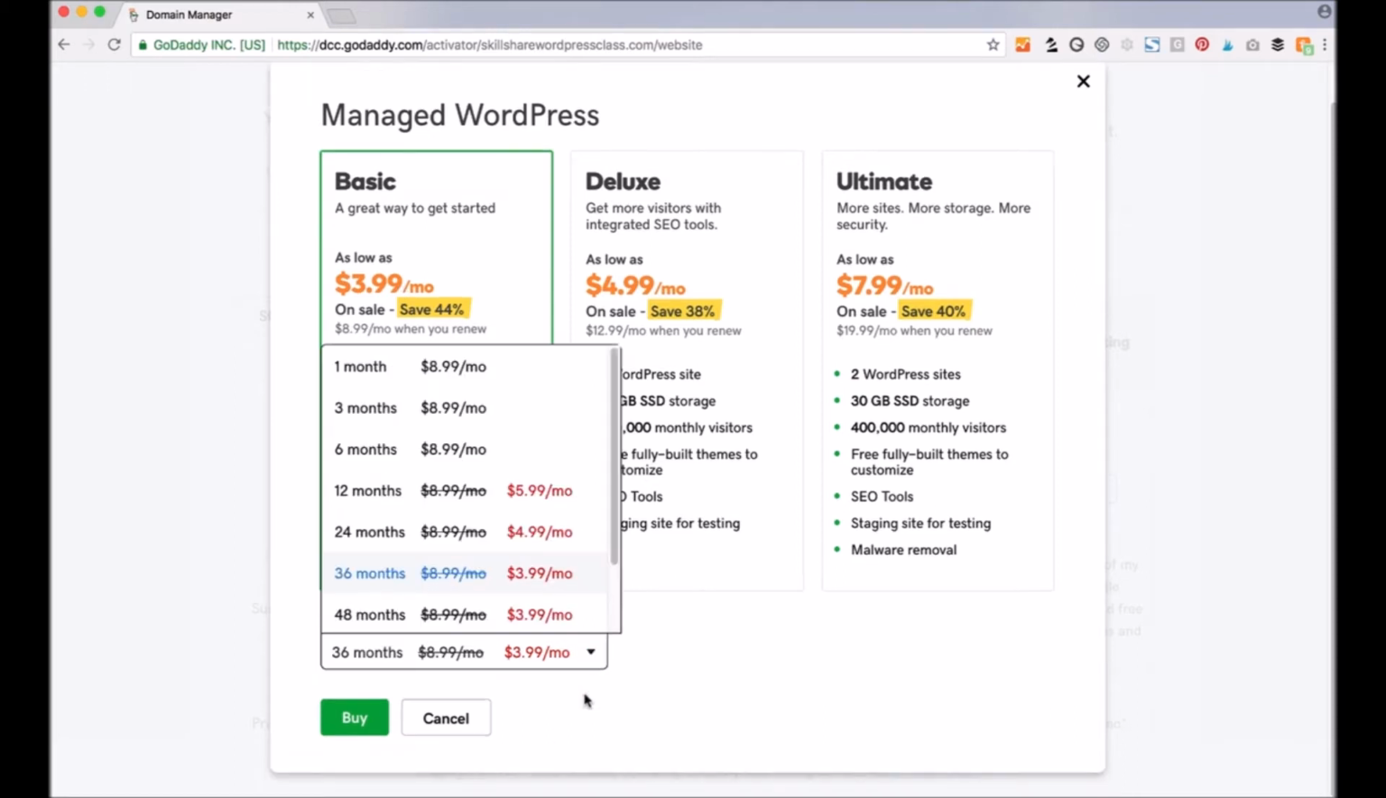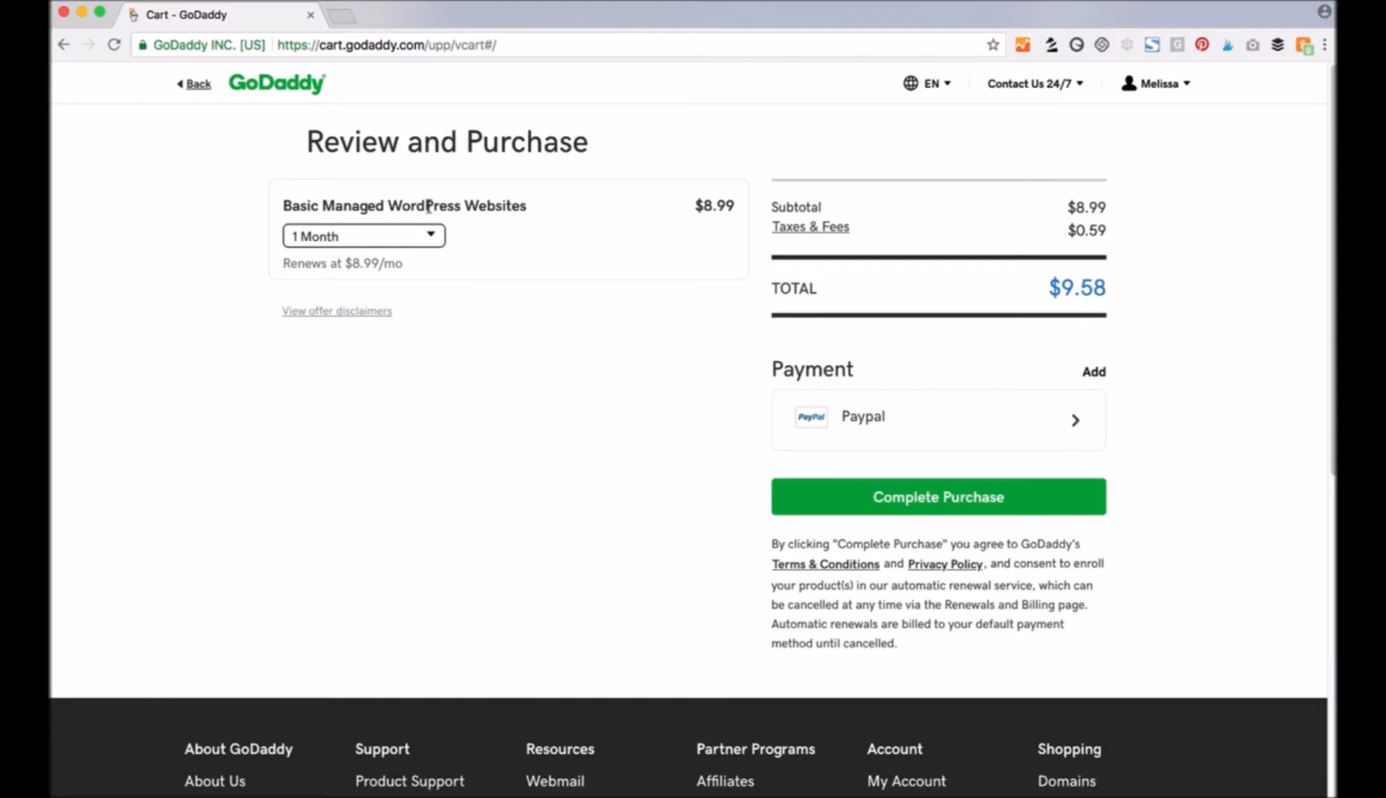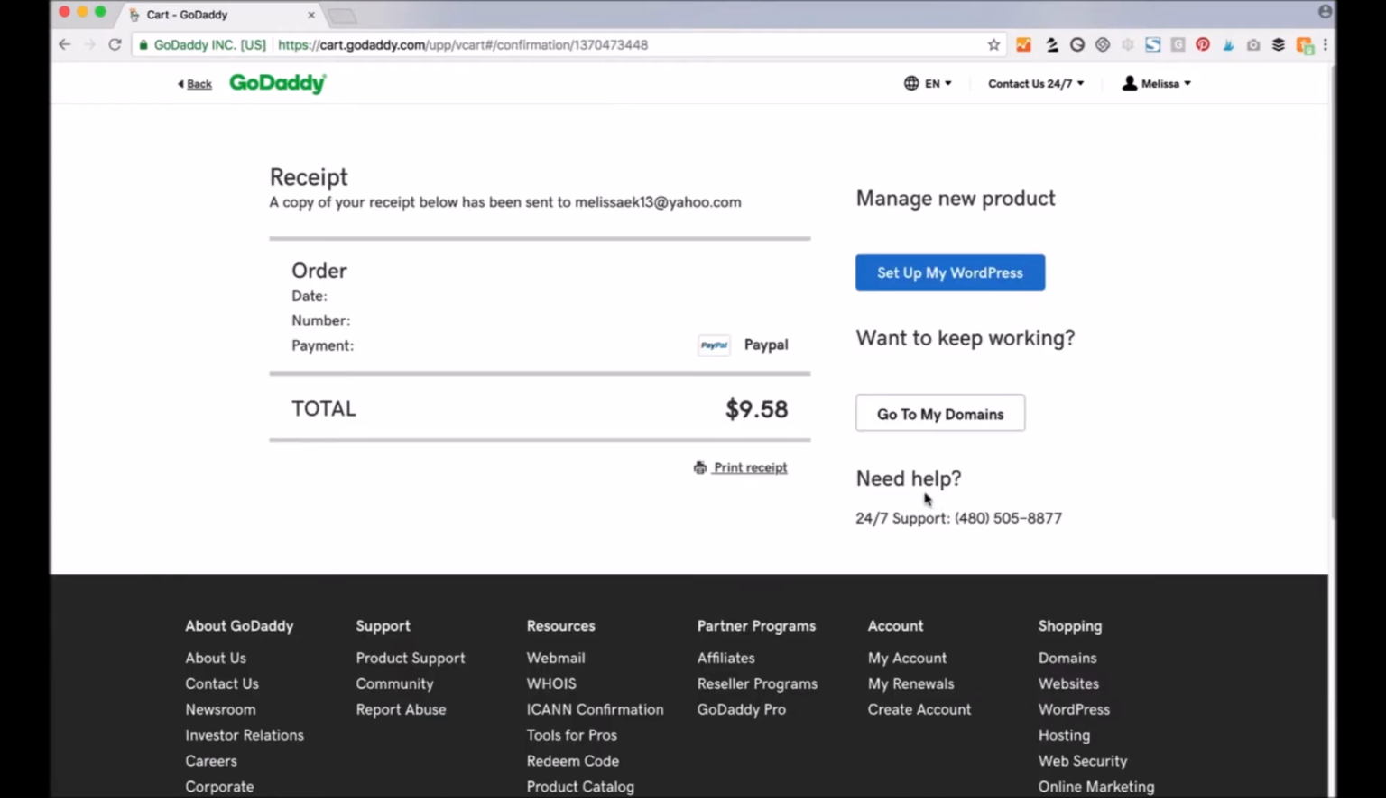So I am going to sign up just for 1 month for the purposes of this class, and I'm going to hit buy. And I'm going to double check that I signed up for the basic managed WordPress, 1 month. It costs $9.58. I'm going to pay with PayPal, so I'm just going to say complete purchase, and it's going to process that purchase. All right, and that's it. So it has gone ahead and purchased that WordPress hosting plan for 1 month. And now I'm going to set up my WordPress.